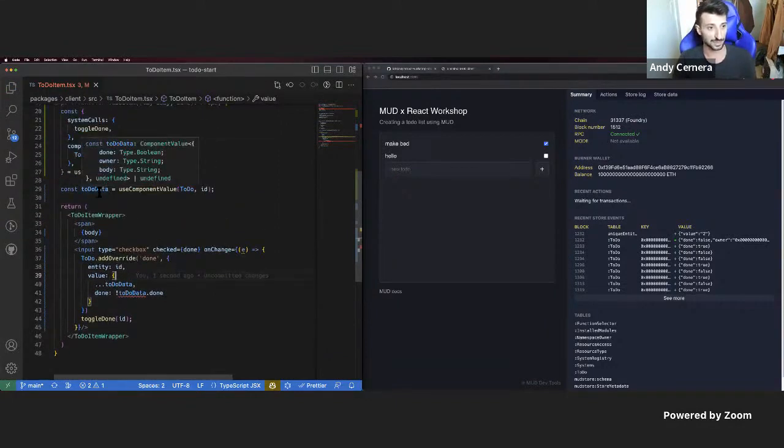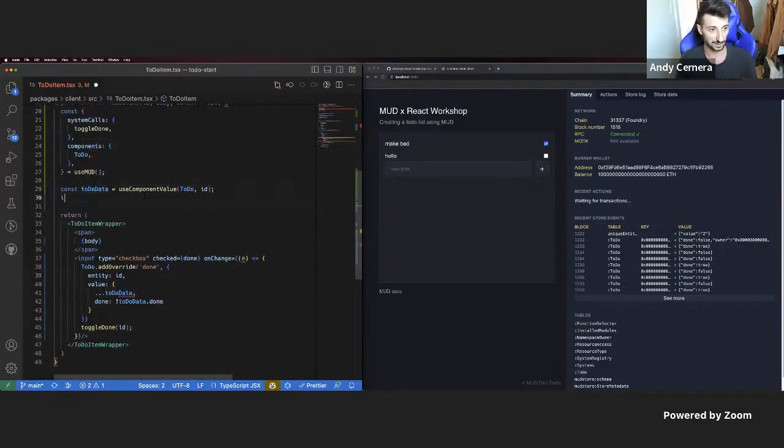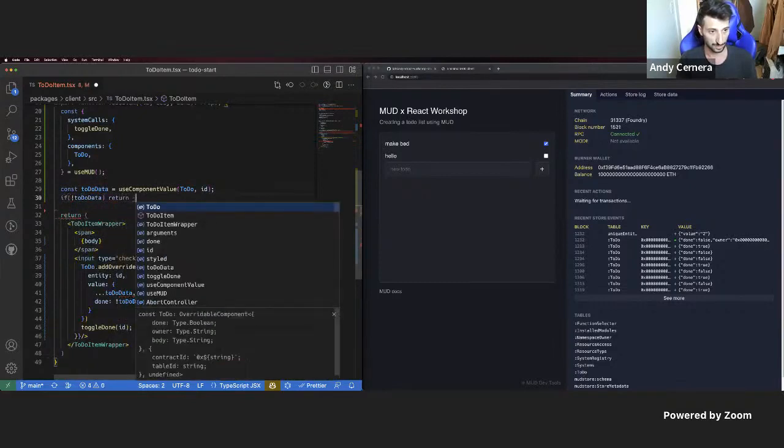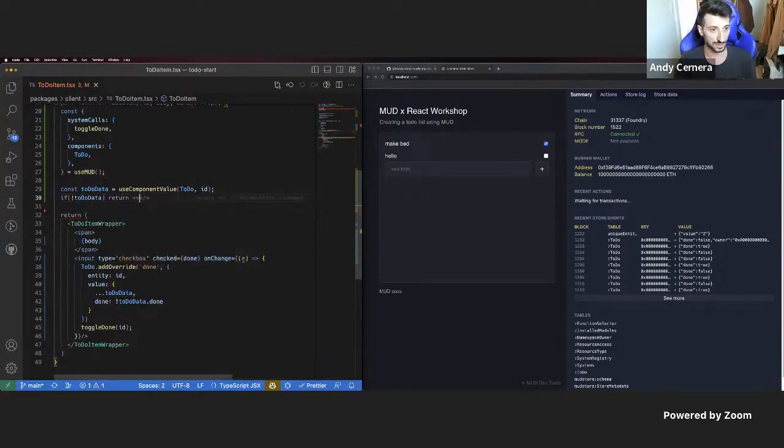This is possibly undefined. I mean, we probably don't want to render anything if we have no data, so that's fine.